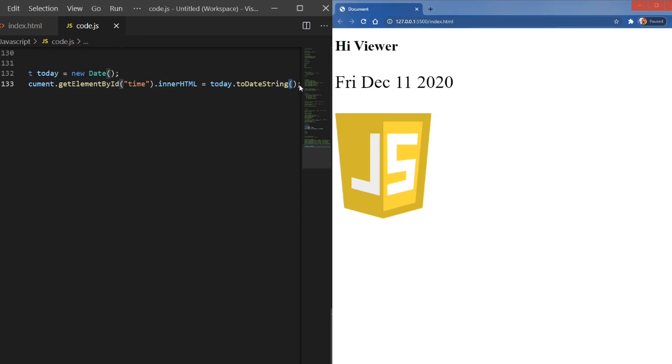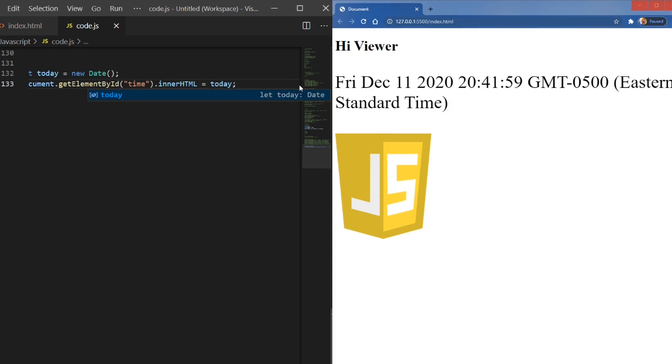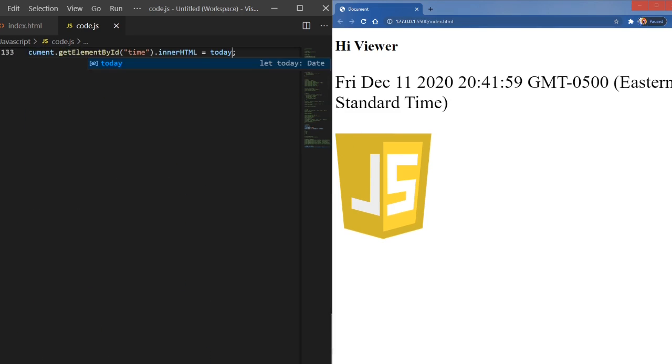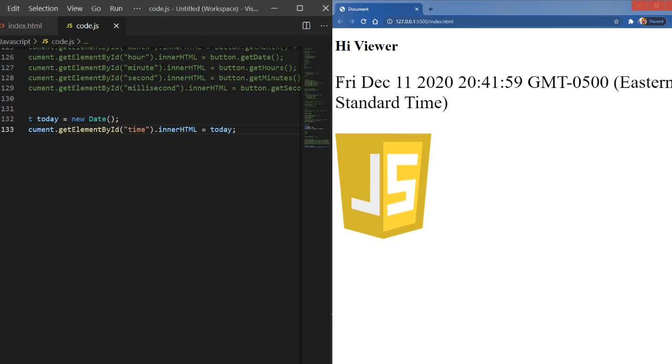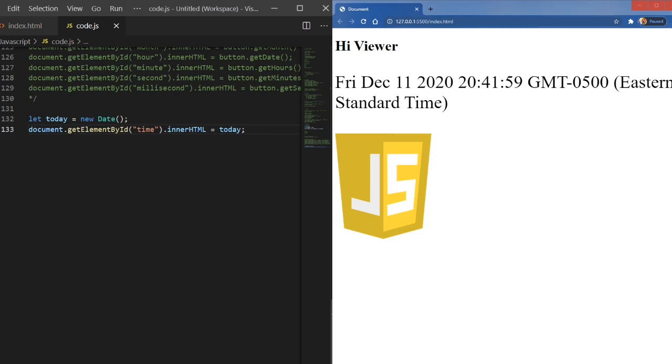Now, if we got rid of toDateString, so it's no longer a string, we're going to get rid of that period and parentheses, and we save it. It's not going to show up as a string. Actually, it's going to show up with, of course, our beginning of the string, and this is going to have our time and our time zone. I don't know if JavaScript automatically sets to Eastern Standard Time. I have my computer set to Eastern Standard Time, though. But yeah, that's pretty simple dates.